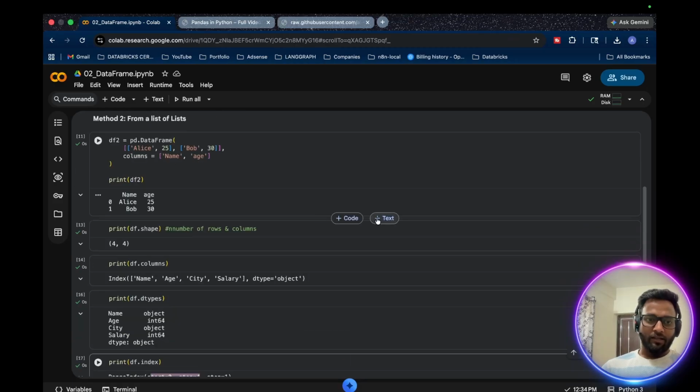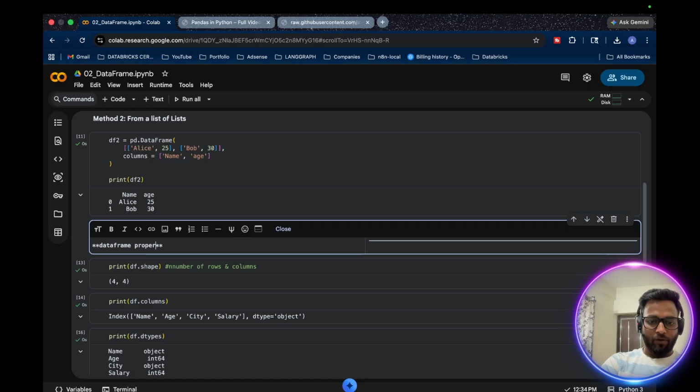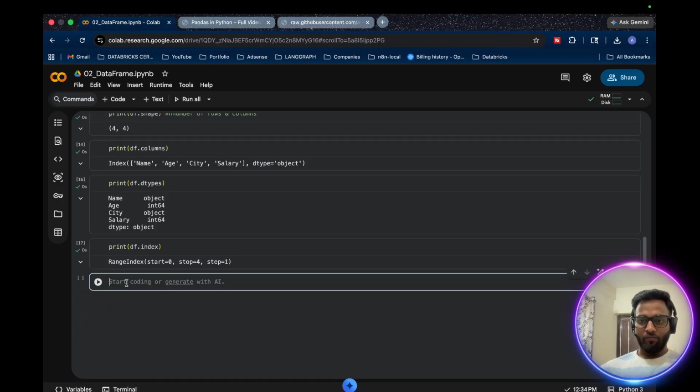Let me add one markdown here, so you can note it: data frame properties. Okay, fine. Now let's move forward.